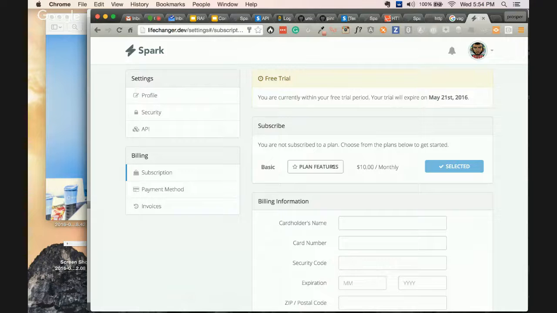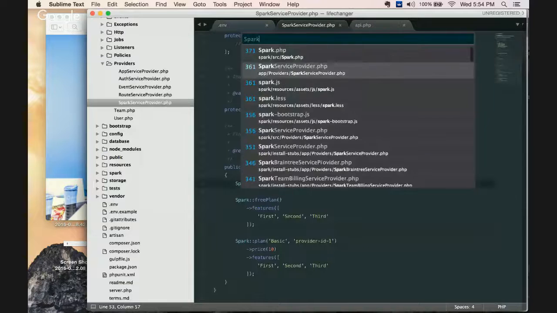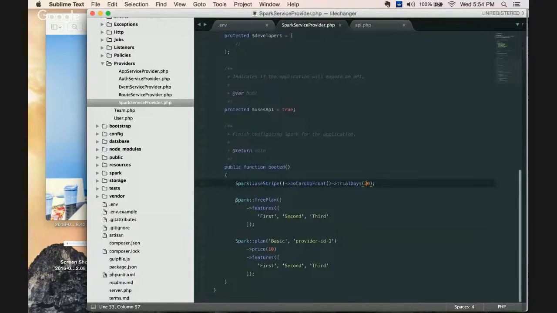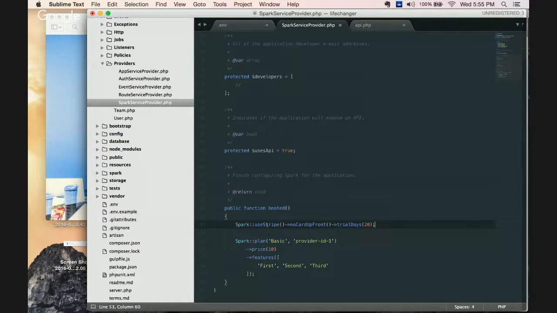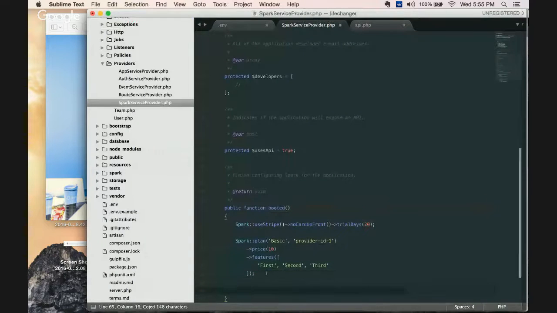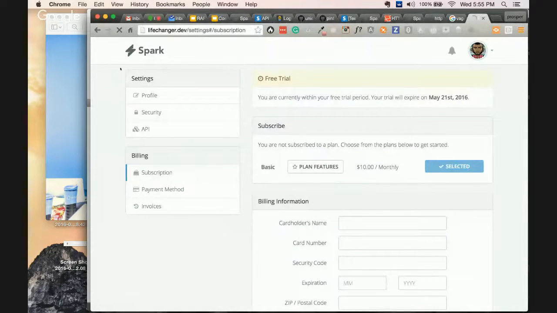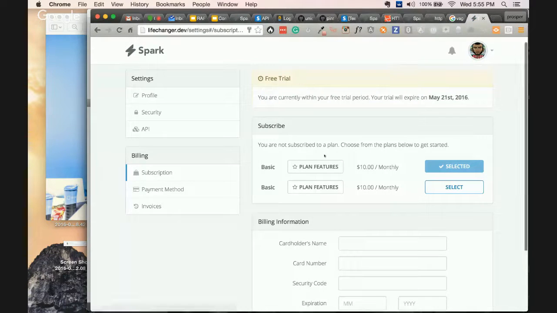Now, let me show you how easy it is to add that. You just go to your Spark service provider. Can you see this? Spark free plan. For the free plan for users, you can have this, but we don't need this for this presentation. Now we have Spark plan basic, that's why we have just one here. If I duplicate this and I refresh, you see, we have that. Can you see how easy that was?